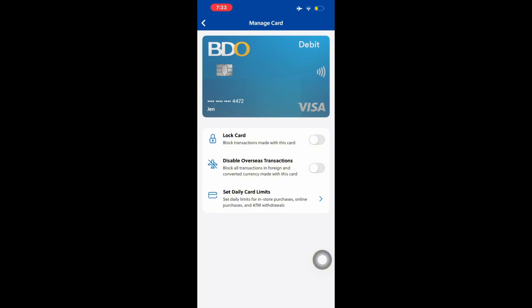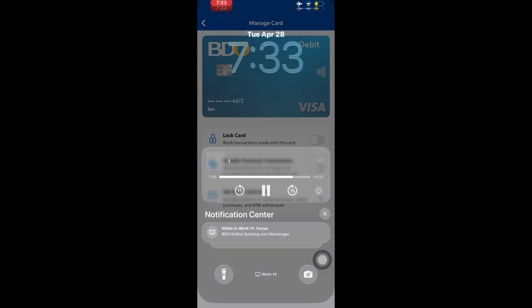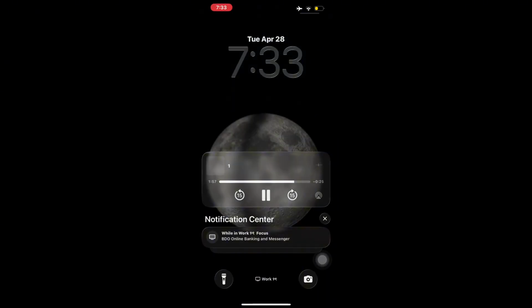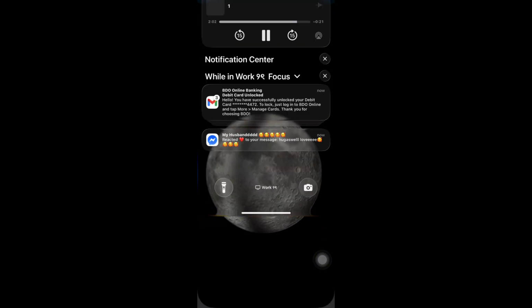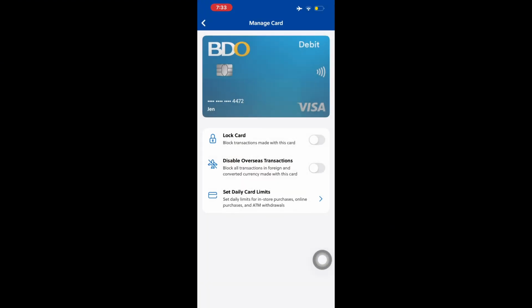After that, wait for the confirmation message on your screen. Once you see the card is activated, your BDO credit card is now ready to use for ATM withdrawals, shopping, and online transaction.